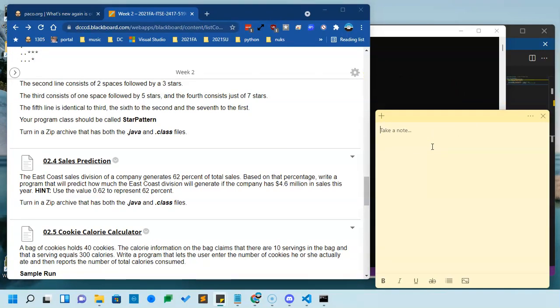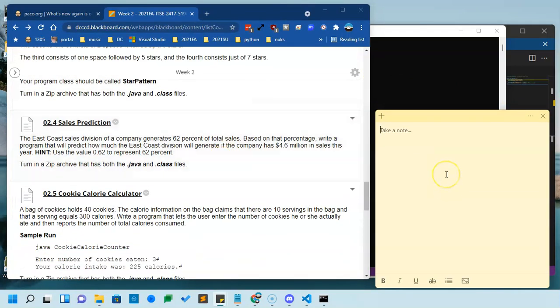But we have a bag of cookies. One bag of cookies has 40 cookies. And then the calorie information in the bag says there's 10 servings in the bag. So one bag has 10 servings. And each serving has 300 calories. So one serving is 300 calories. So these are rich cookies.